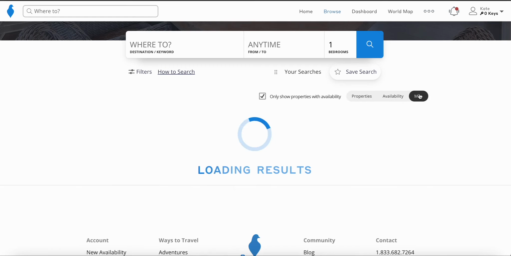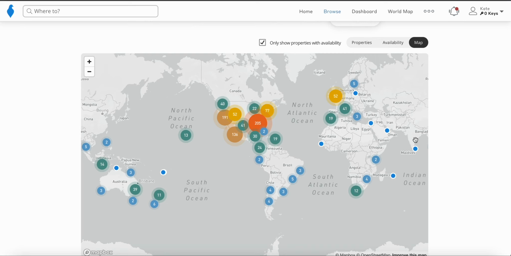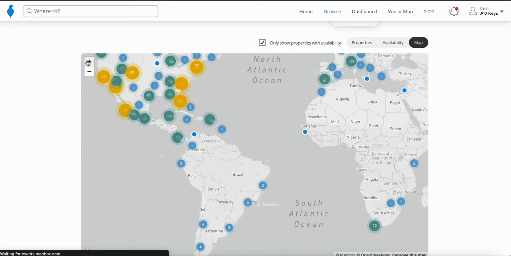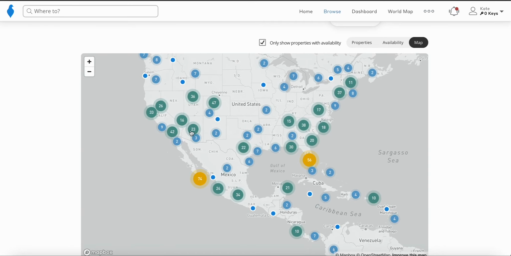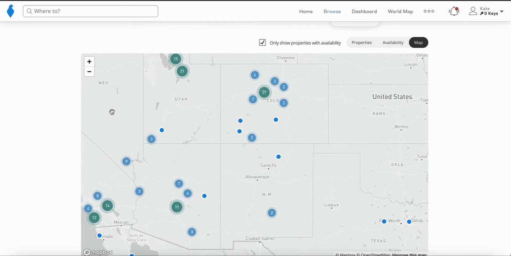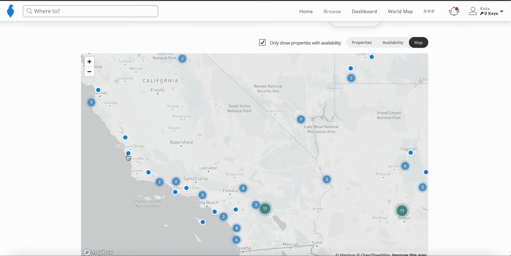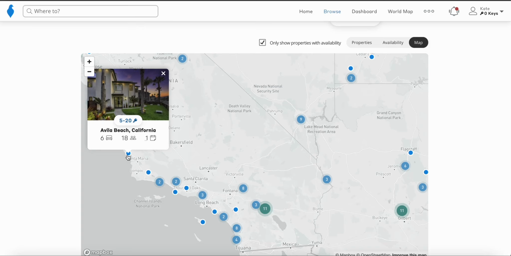Another great way to find properties, come over here to the right where it says map and click on that. This shows you a bird's eye view of the entire world and every property that's available. This is so fun. So if you zoom in, let's just say you love California and you want to find something in California. You can scroll in, zoom in. Let's say you love the beach, you love the coast. Just keep scrolling in until you find something you want to click on. And then when you click on it, it'll give you a little glimpse of that property, how many bedrooms, how many people, and then the week that it's available. So this is a great way to look worldwide. There are some amazing properties out there.